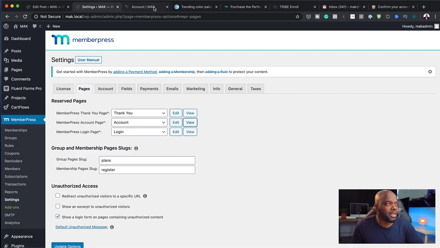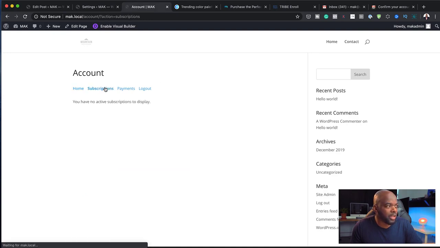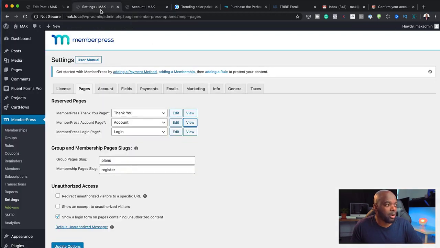Now I know there won't be a lot of information showing here, but this will be the account page where it shows the home, and then you also have your subscription here if you have any subscriptions, and it also shows you all your payments over here, and you can also log out. But of course, this looks very basic. There's a way to go in and use the shortcodes and make these pages look really, really beautiful. So there is an option for that.